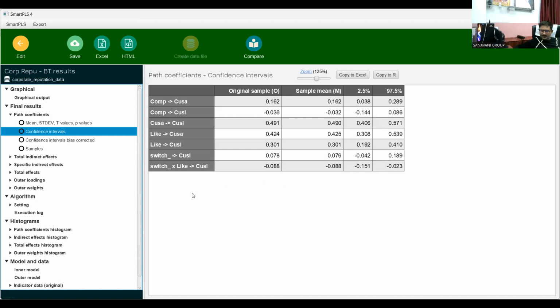Can you help me? Yeah, so anyway, this is the interaction effect, this is the moderation. This is the one which gives the moderation. So switch is moderating the effect of likability, the independent variable.